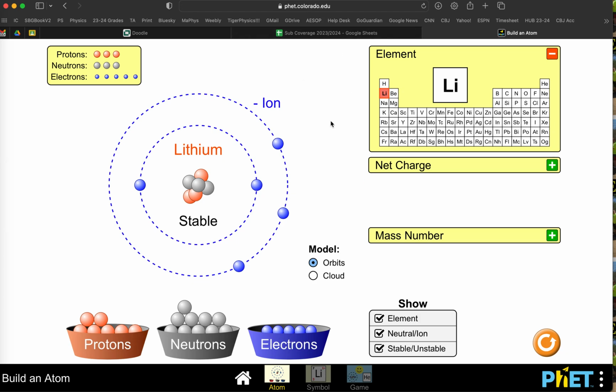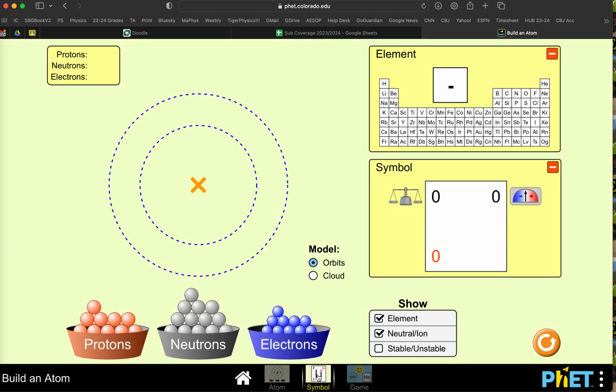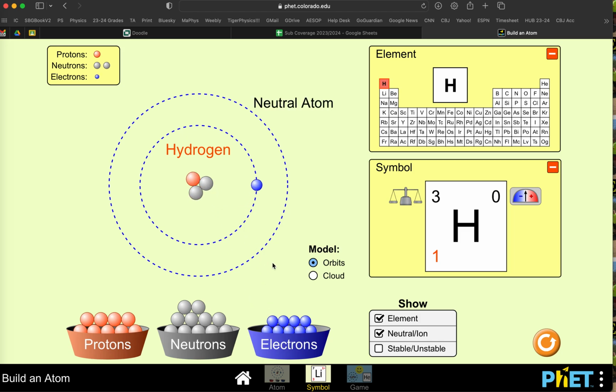So as you're working through the Build an Atom sequence, don't forget to also check some of the other tabs, such as when you start doing this, you'll start seeing an element card, and you can see how things change on the element card when you add different subatomic particles. See what happens to the element card there.